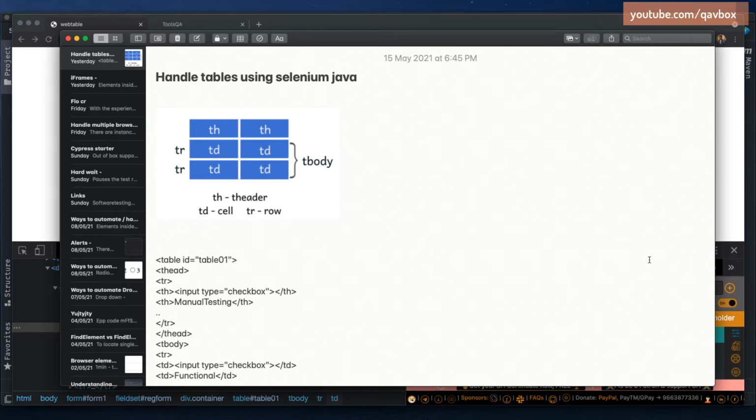In this tutorial, we will be seeing how we can handle and automate web tables. We will see what the structure of a web table is, how it renders on the HTML DOM, and then what operations we can do by using Selenium and Java. We will also see a couple of XPath and CSS selector patterns to handle the web table.